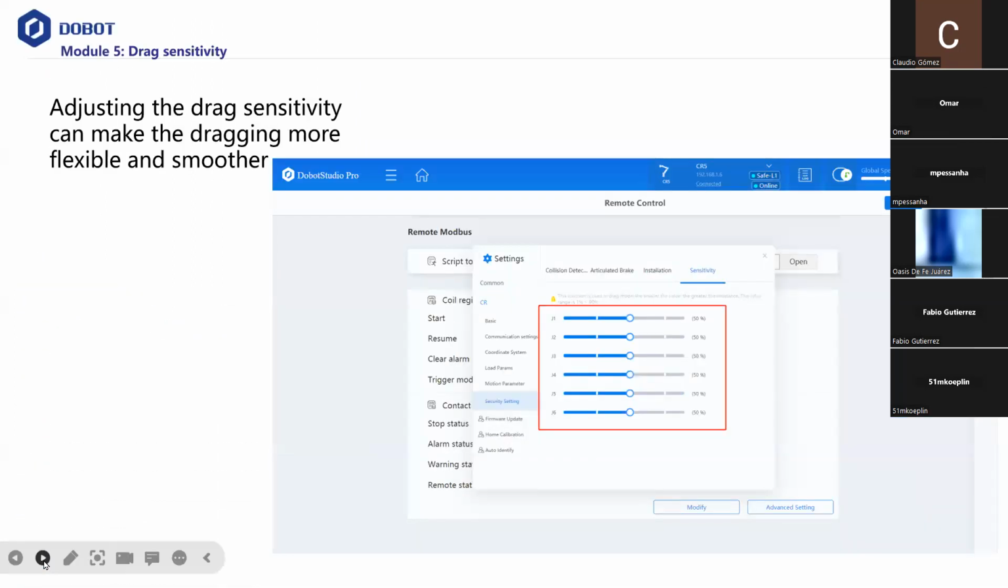Okay, adjusting the drag sensitivity can make the dragging more flexible and smoother. This is the setting under security setting, and you can adjust the drag sensitivity. When you drag it, it's going to be harder or easier. You can set up here.